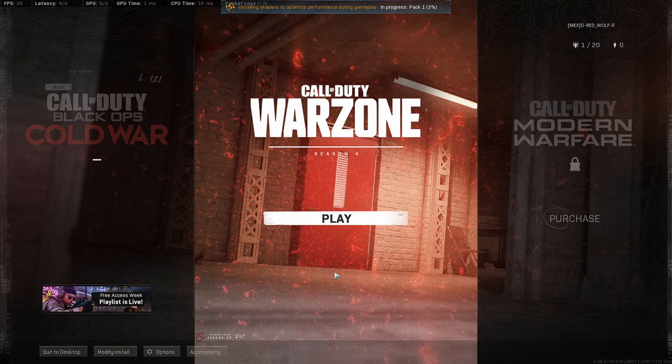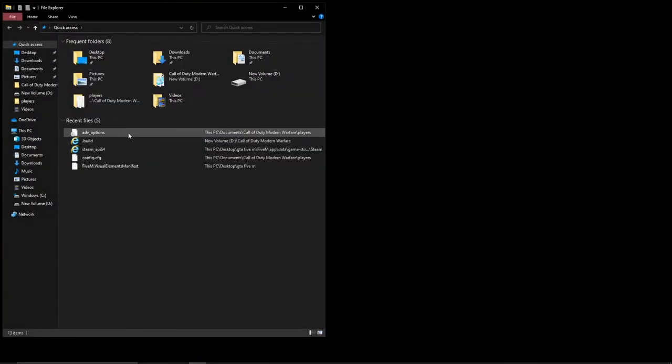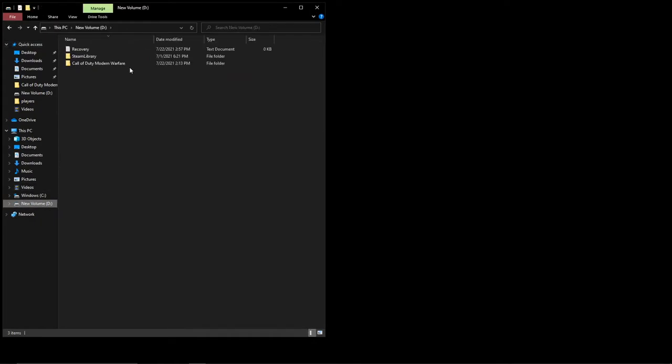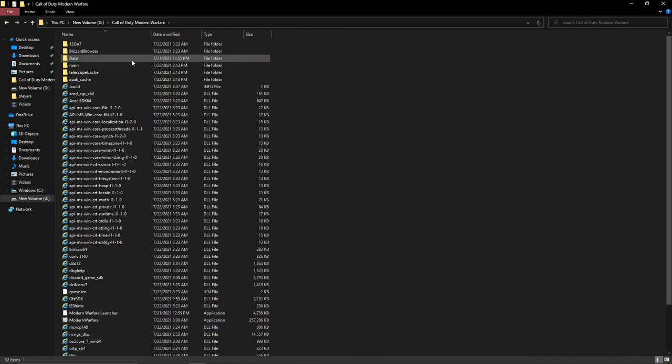Just wait for this to exit out of the game. Don't worry about this side of the screen. The first thing you're going to do is go to your files. You're going to go to the folder where your Call of Duty is downloaded. You're going to double click this.